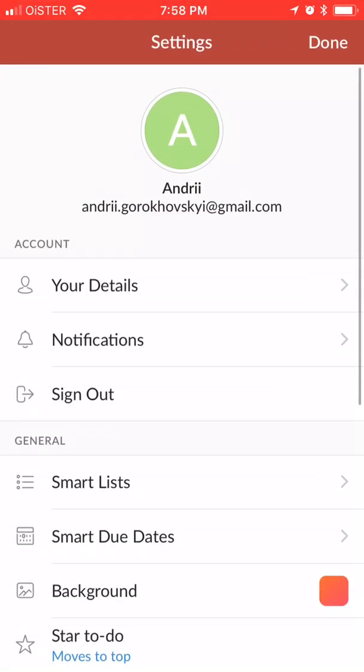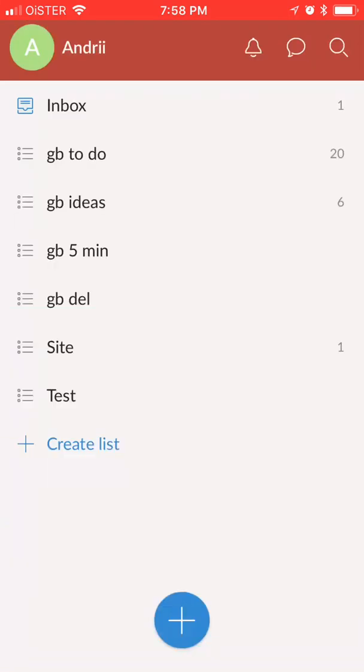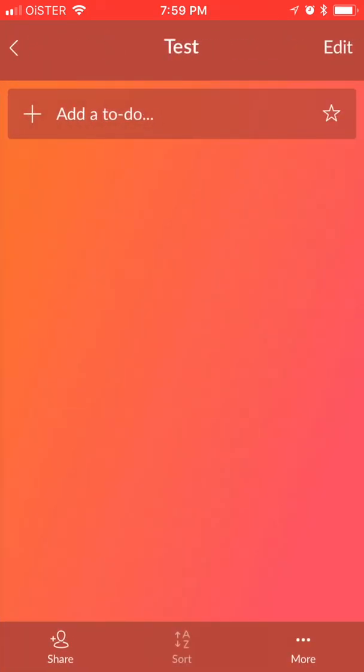You will need to create an account. So I just created an account, a free account, just with my email. There you have it, and then you will be redirected to your home screen. This is how it looks, and here you just have your to-do lists. You can change different namings.